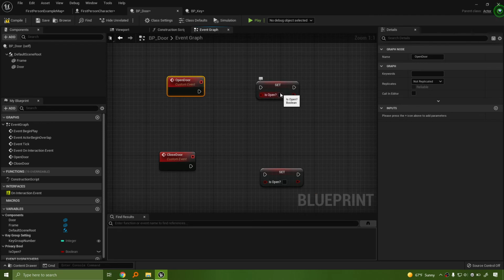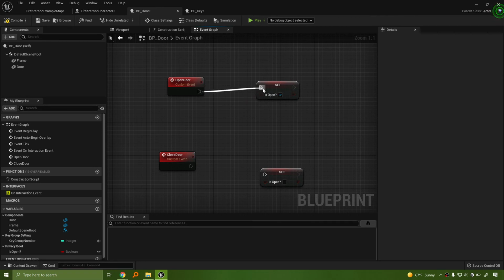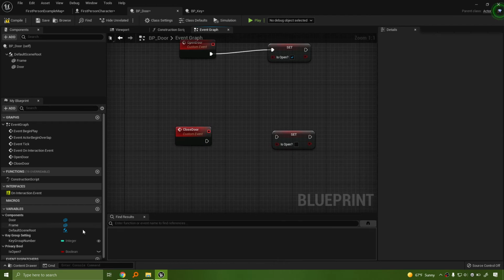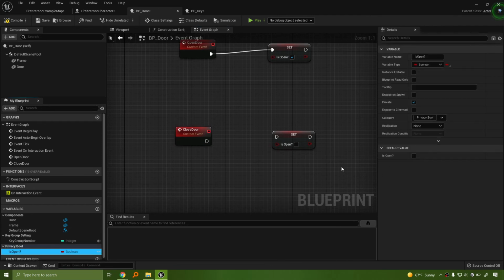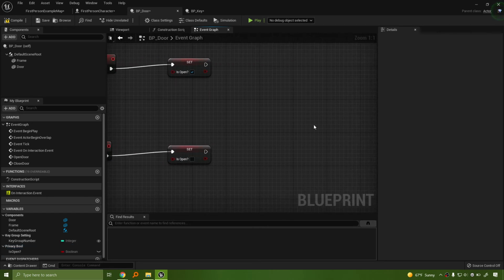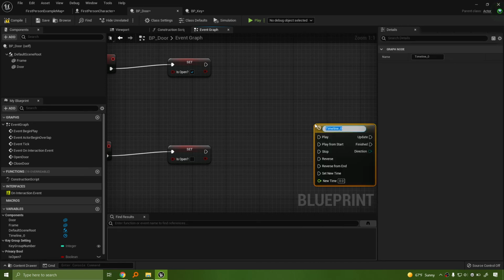If the door is open, we're going to set this to true. Plug that in. Closed door. Door is not open. What's our default state? Our state is not open, so is open is false. Okay. Plug that in. Alright. Let's go ahead and make a timeline. I want to call this.